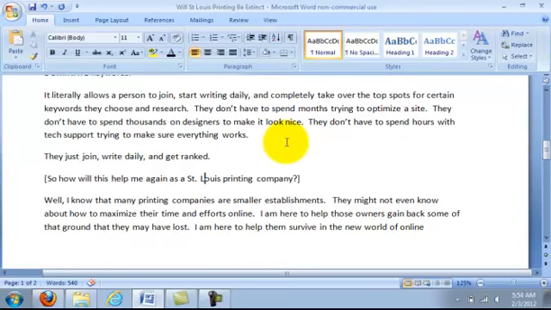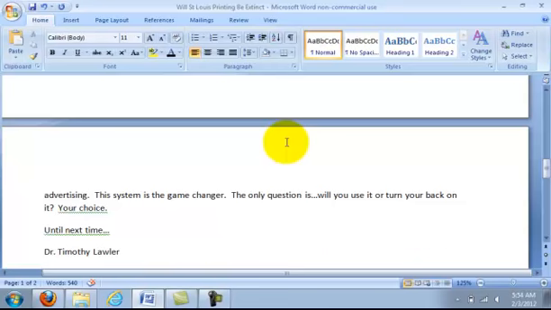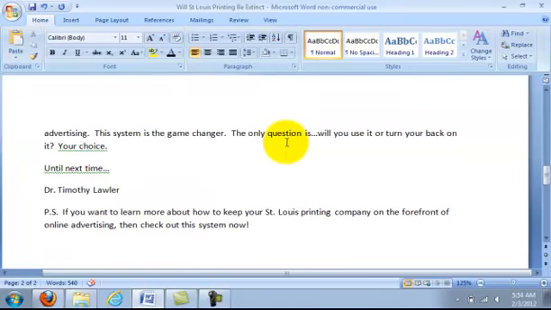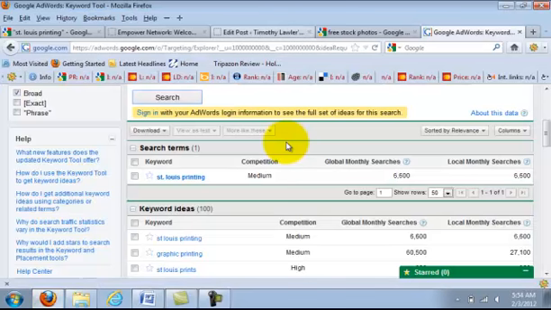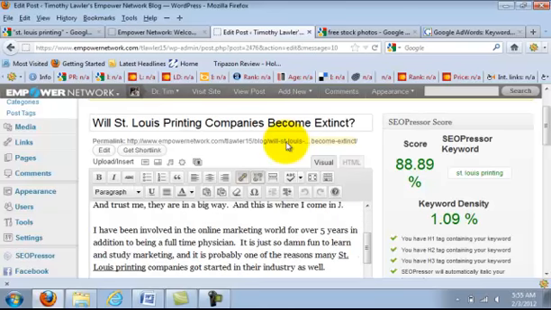Again, brackets. And then another place that you want to put your keyword is in the last sentence of your post, even if it's usually a PS. Again, St. Louis Printing. So what does that look like? I've written my post optimizing the placement of my keywords. And then I come over here, open up my Power Network blog, and I end up pasting it into my Power Network blog.